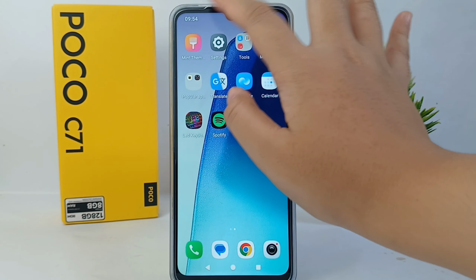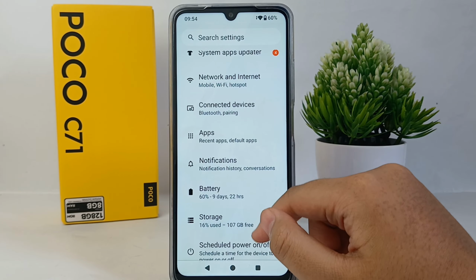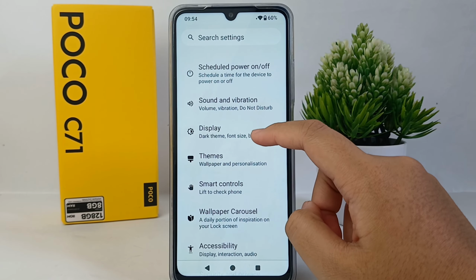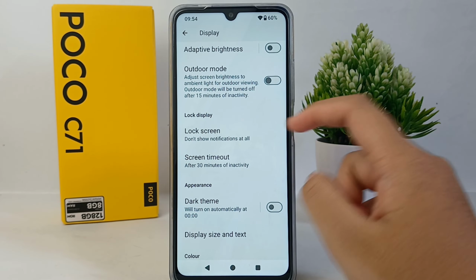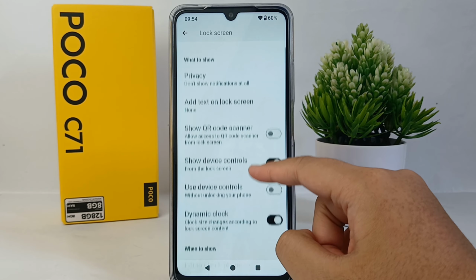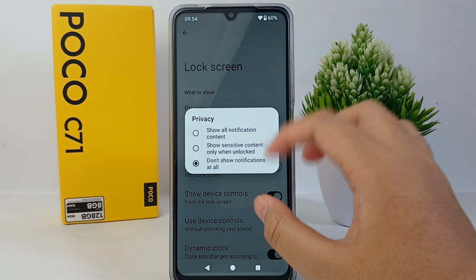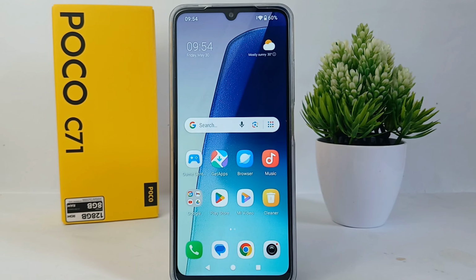Okay, first things first, go to the settings menu on your phone like this, and then scroll down and go to the display menu. After that, scroll down again, and here you can go to the lock screen menu and scroll down to the bottom. Now click this one, privacy, and you can show all notification content so that you will get new notifications and you can quickly view them. Alright, so here's the tutorial, and thank you so much for watching.